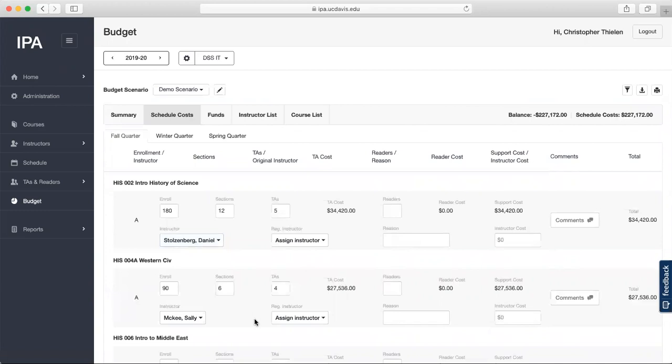Christopher, Michelle again. What's the difference between instructor and the REG instructor? Oh, that's a good question. The REG stands for regular, and it's an optional field that's purely for your purposes, that was recommended to us by a department that likes to track who they're replacing when they do an instructor replacement.